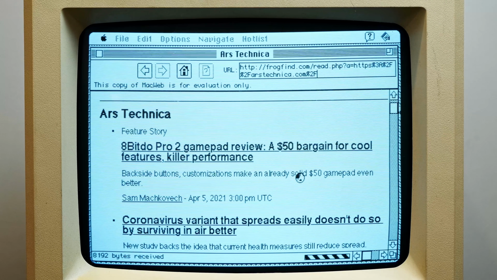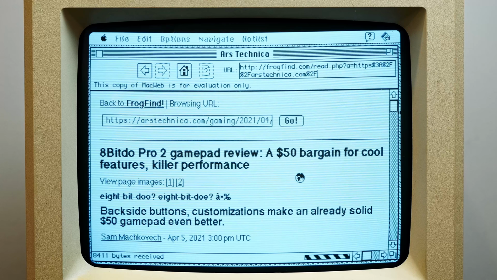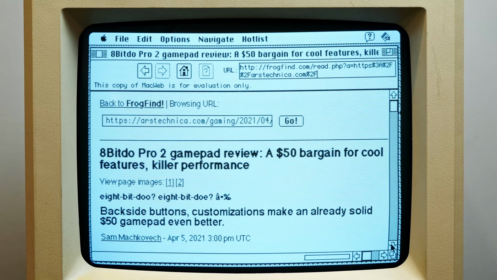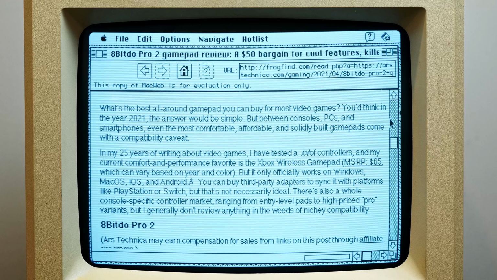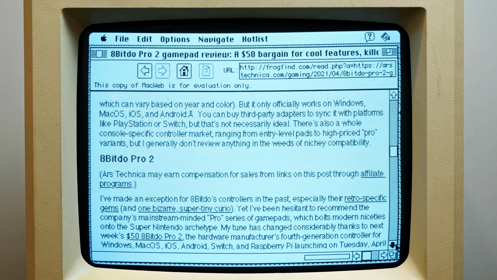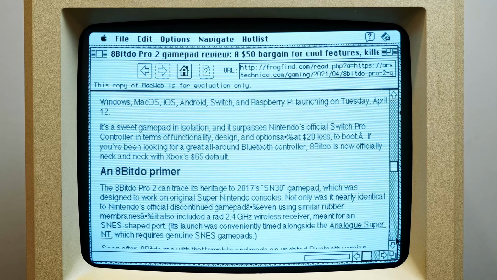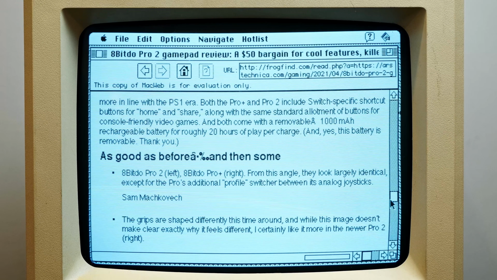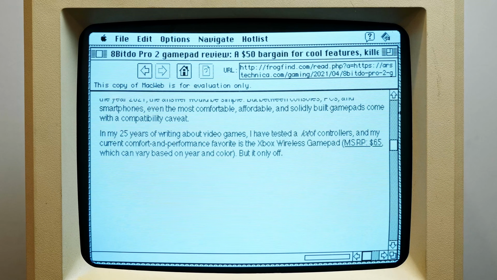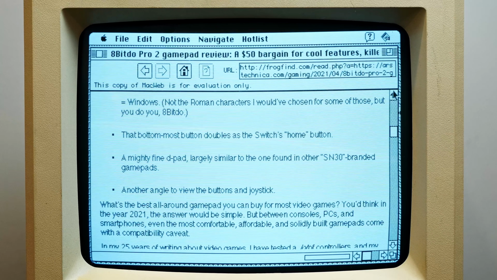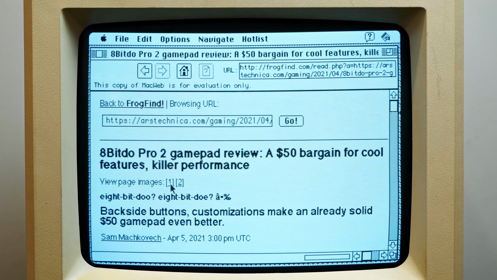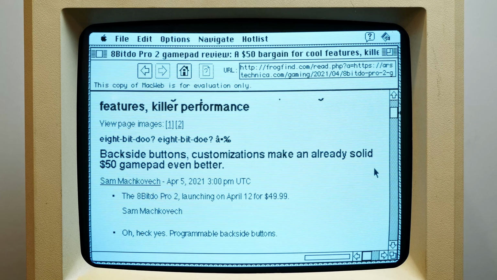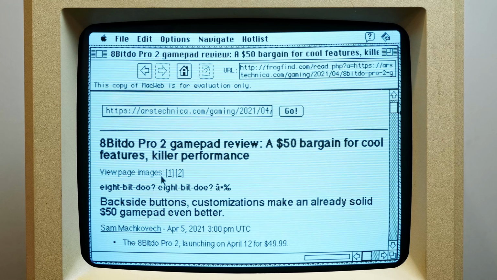Probably a bit longer just for the sake of there being more text, but actually it's loading pretty quickly. Yeah, actually that loaded way faster than I thought it would. So an article about the new 8BitDo controller. I actually have one of these, not the new one, but it's pretty great for playing games on emulators. Wow. Look at that. We can browse the web and just browse websites like Ars Technica here on this Mac Plus at a totally reasonable speed.